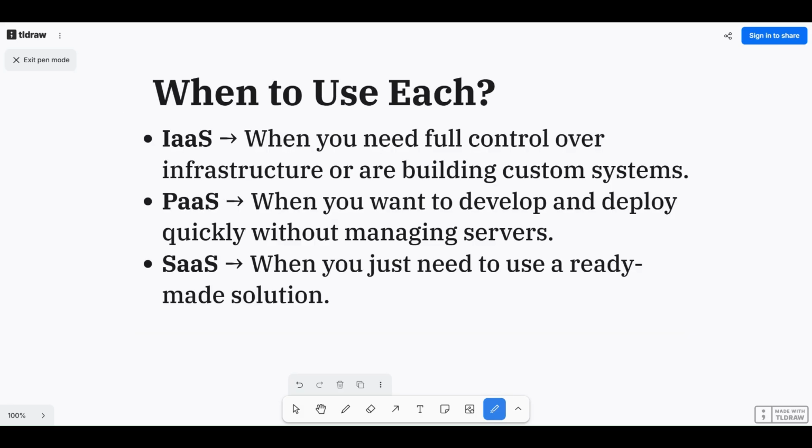So let's see when you need to use each of the services. If you need full control over the infrastructure or the type of system you're building, use IaaS. When you want to develop and deploy quickly without managing the servers, use PaaS. And when you just need to use a ready-made solution, use SaaS.